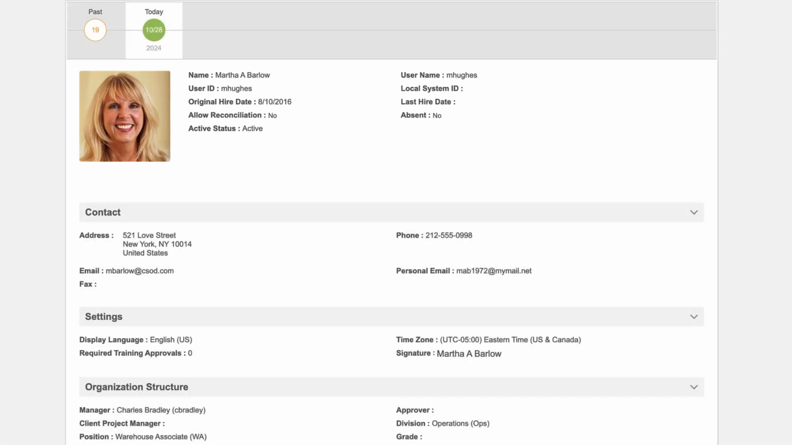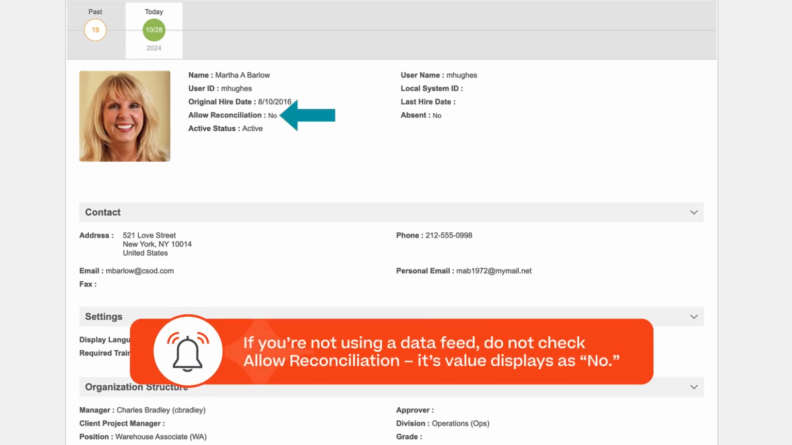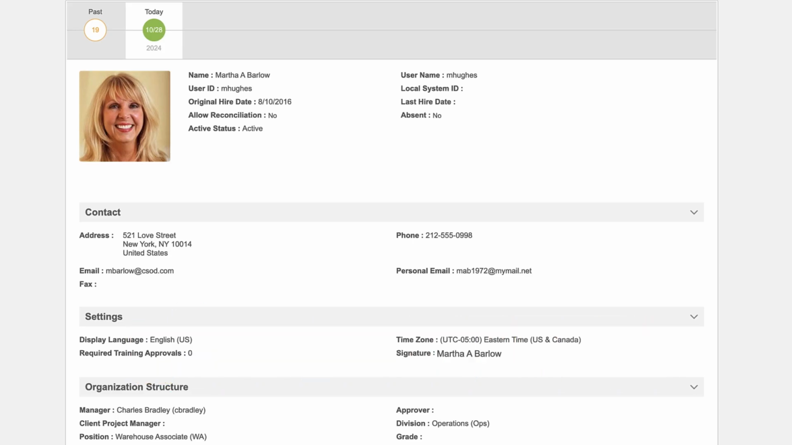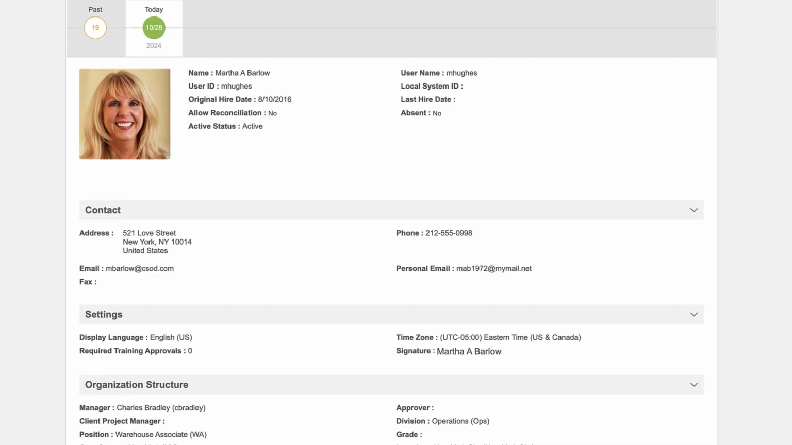For organizations using a data feed, the Allow Reconciliation setting is critical. When checked and set to Yes, the user becomes inactive if the user's ID is no longer active or present in your HR feed. Otherwise, if the user ID from your HR system matches the one in Cornerstone, the record is always updated, regardless of the Allow Reconciliation setting.